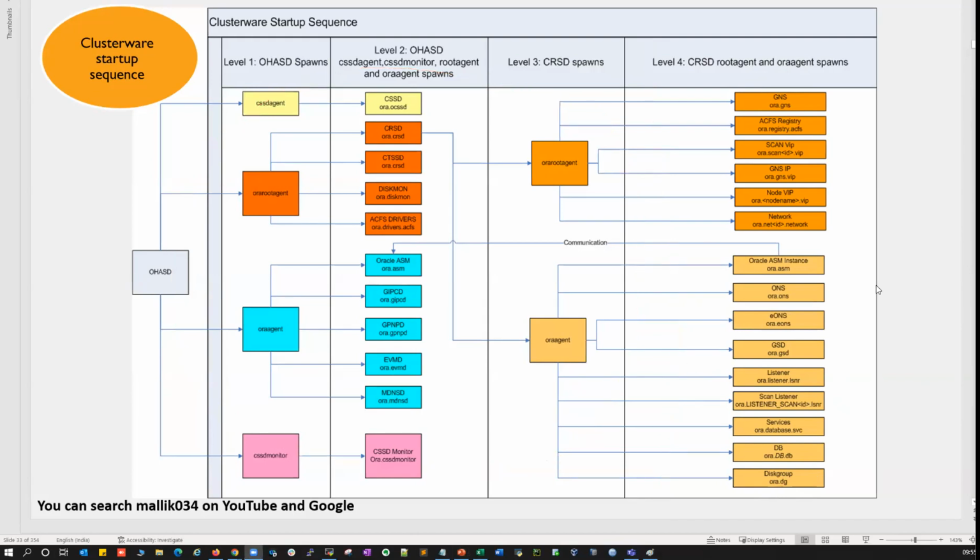Sir, one question here. If you can stay on this slide. Sir, all these boxes, the rectangular and square boxes, does it mean that all of these boxes will have one-to-one Linux process mapping? Yes, that's correct. Whatever you are seeing here.